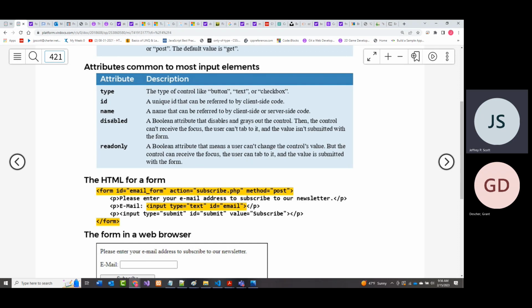All right. If you want to disable a field, meaning that it'll show, but it'll be grayed out, so in other words, you won't be able to click on it or change it, you can make it disabled. All right. If you want it to be read-only, you can set it to read-only.